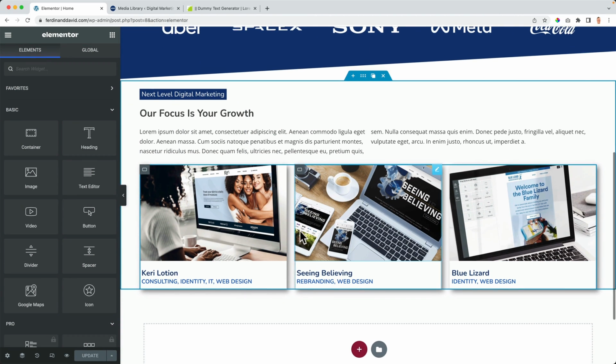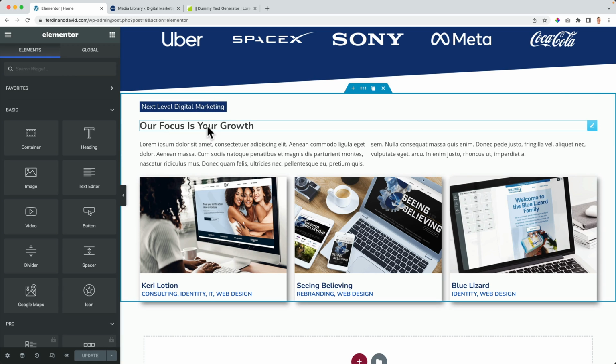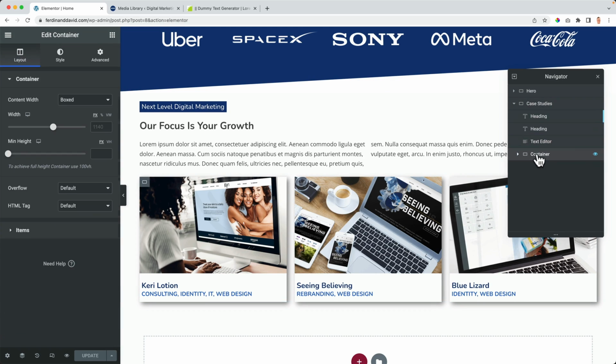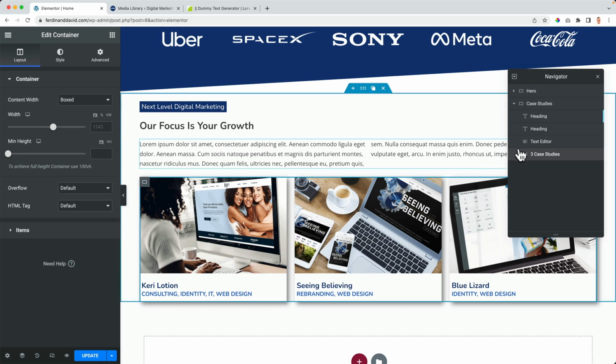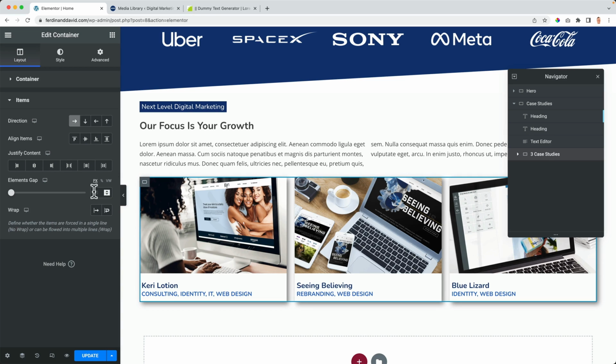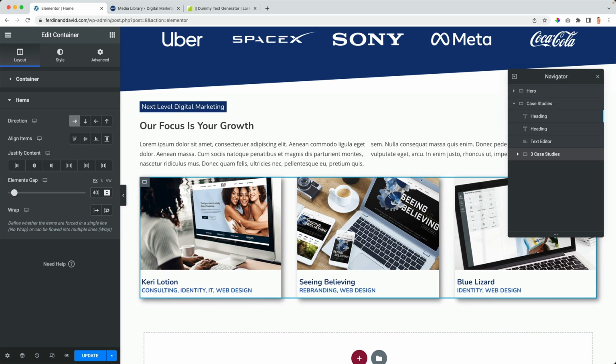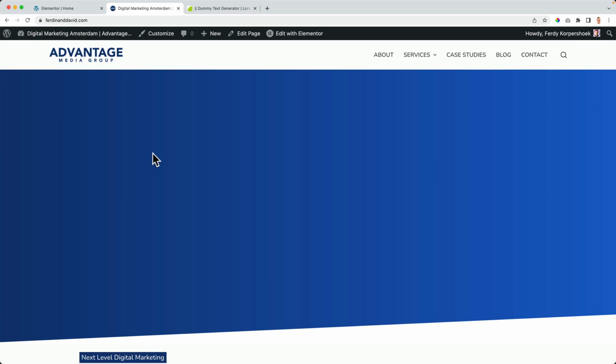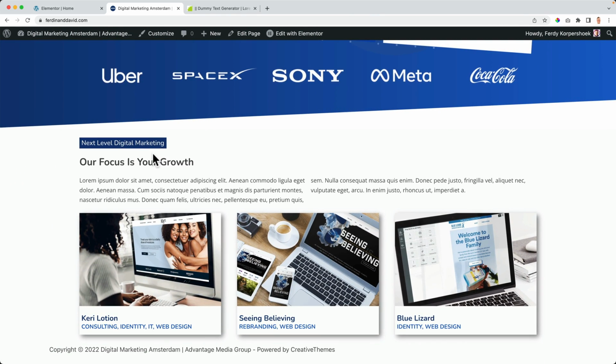I like alignments. So our next area, next level, digital marketing, our focus is your growth, a text, and then this area. And maybe I want to have more space over here. In that case, I can go to container. I can rename this case or 3 case studies. And then when I'm over here, I can go to the items and I can increase the gap pixel perfect. So let's say 30 or 40. Update. And that's the way the cookie crumbles.